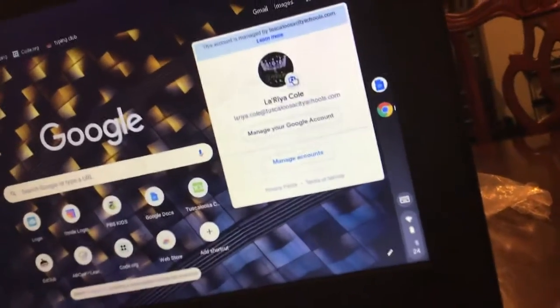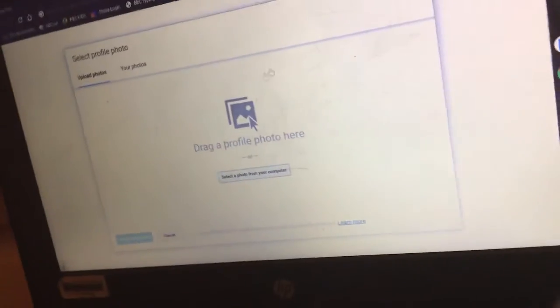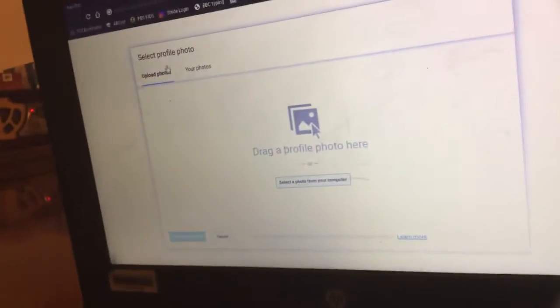How you change it is put that on. If it says that, go to your photos.